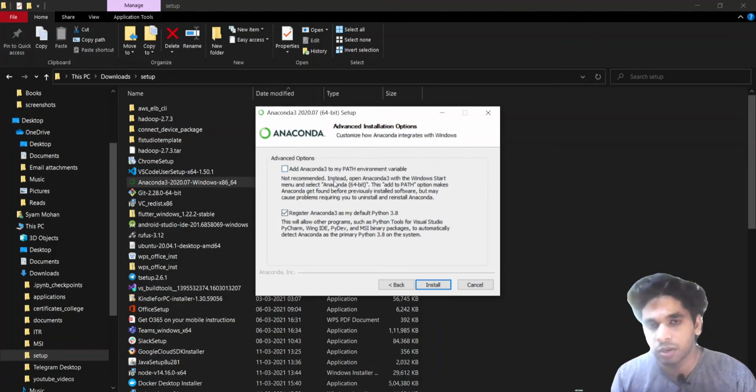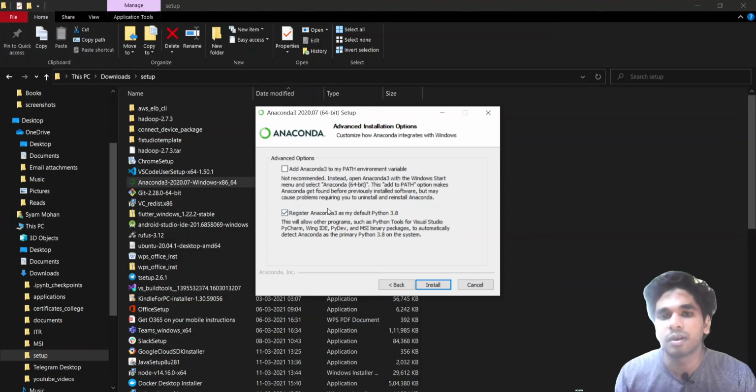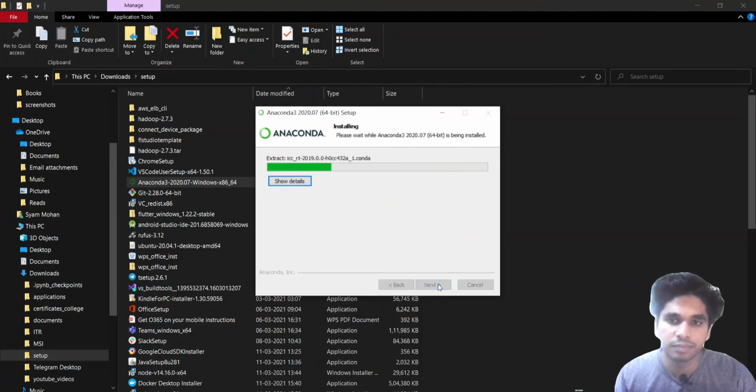Now this option asks whether you want to add Anaconda to your terminal path. Adding your Anaconda path to the terminal has implications which actually affect other software running on your computer. So it is a personal choice whether you want to access it from the terminal or not. In my case, I prefer to access it from the terminal, so I'm adding Anaconda to the path, and then click on next.